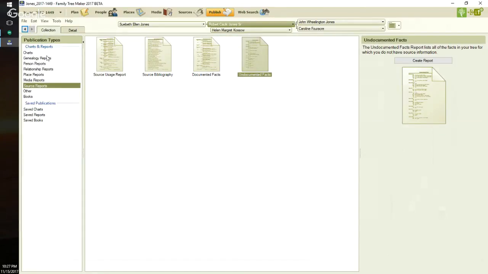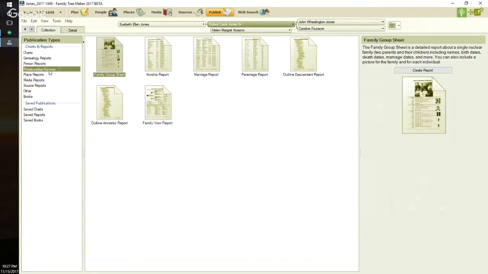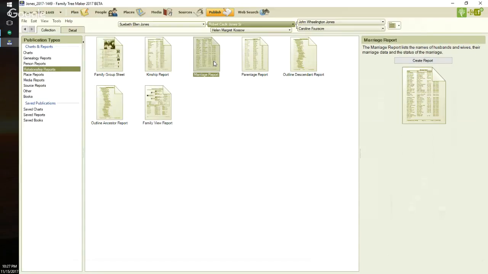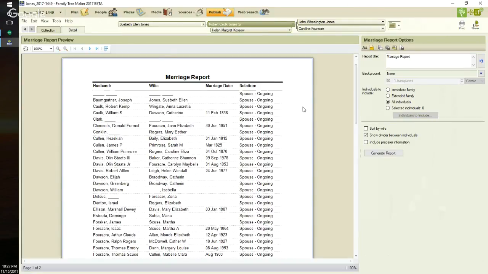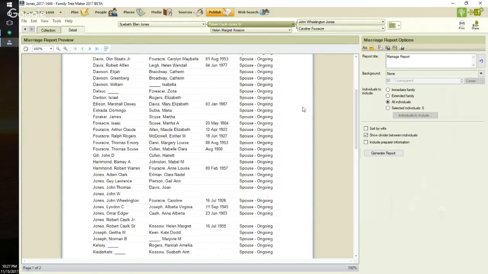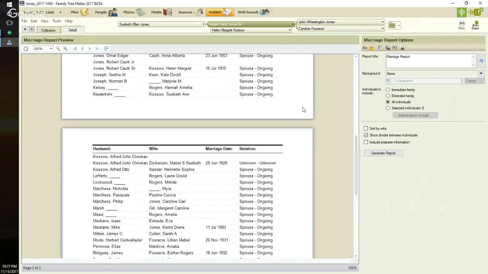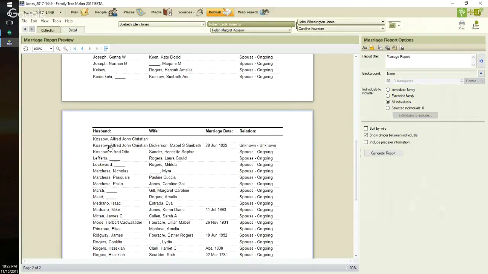I'm going back to my collection, and I'm going to the relationship report and the marriage report, which is what the question was by the Mac user. So I'm going to create the report, and here is a marriage report, and I want to click all individuals, and I'm just going to visually go down and look at the marriage report, and they're all the way they should be except this one.